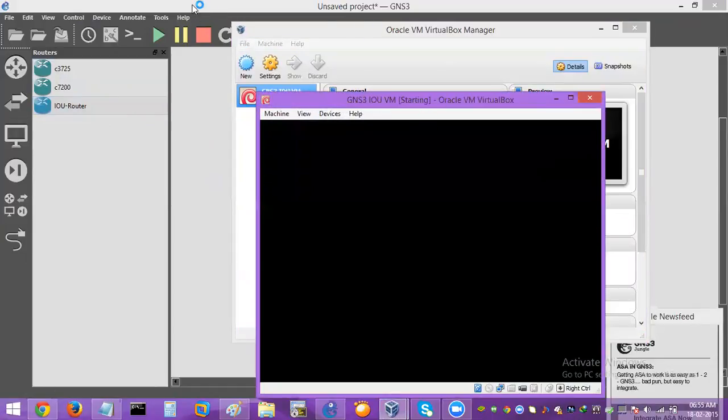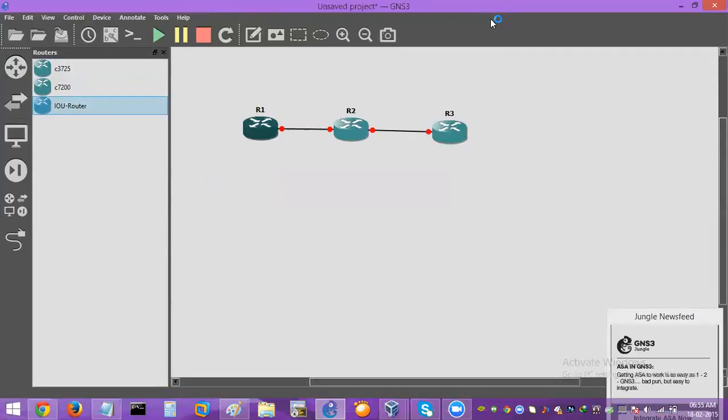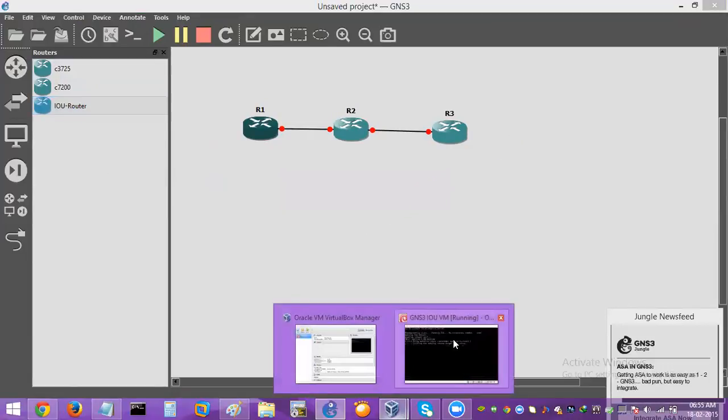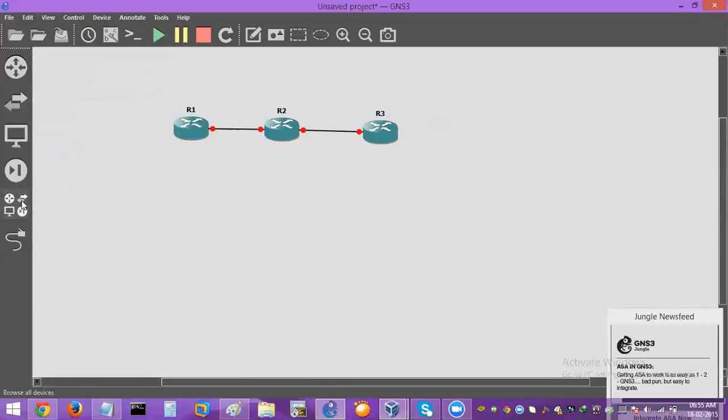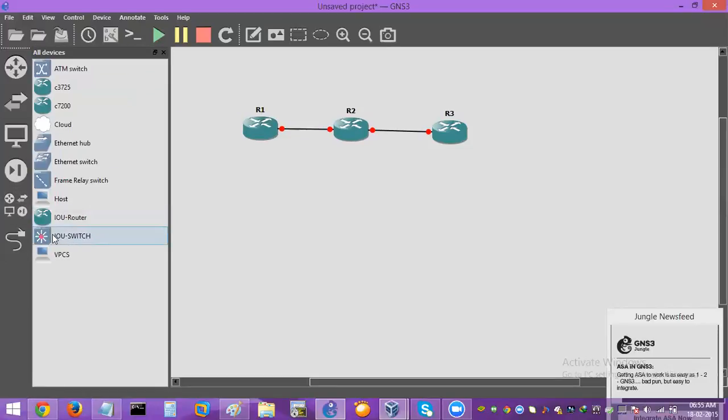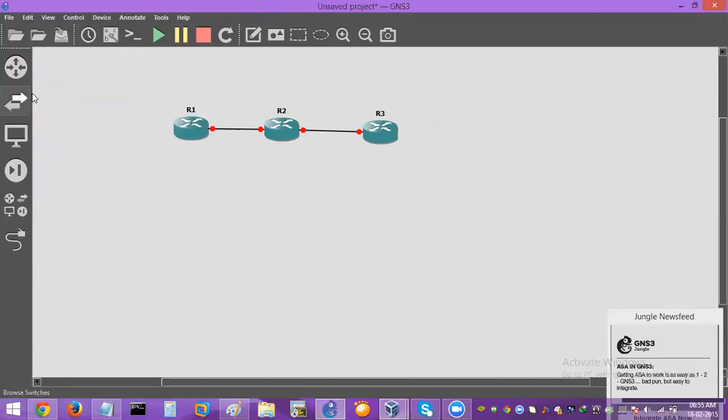So with this, you can actually do whatever you were doing in the IOU platform previously, which was VMware based. I'm using this VirtualBox, and now I can also pull in GNS3, same window, I can pull this IOU switch, which you can see, and I can just connect that with these devices, and that works fine. So I'll make a topology using that switch.